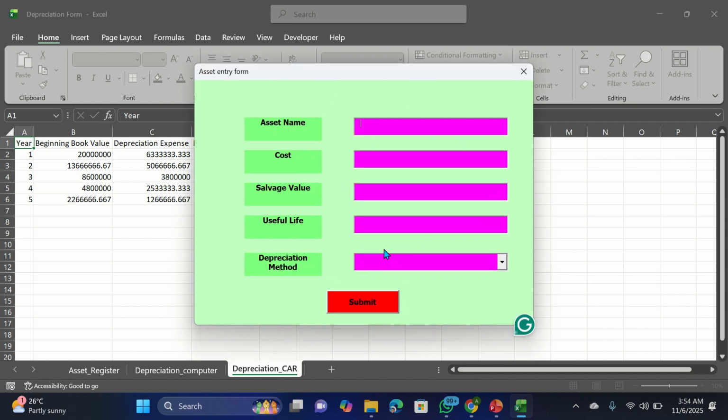And then it was able to give us an asset entry form. So for this asset entry form, I'm going to give my other group member the chance to discuss for us how he was able to get this asset entry form and discuss for us the various details on this asset entry form.